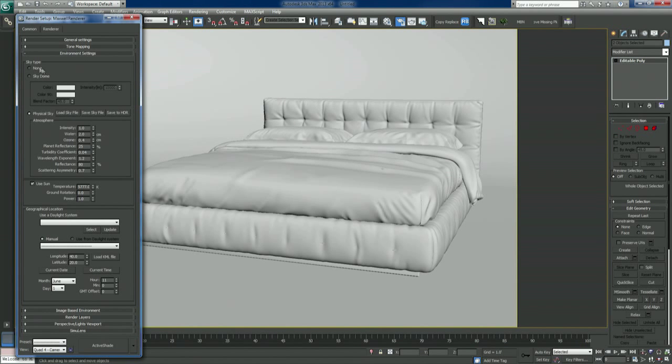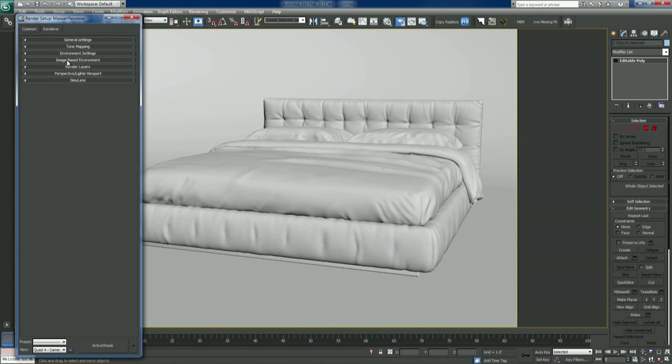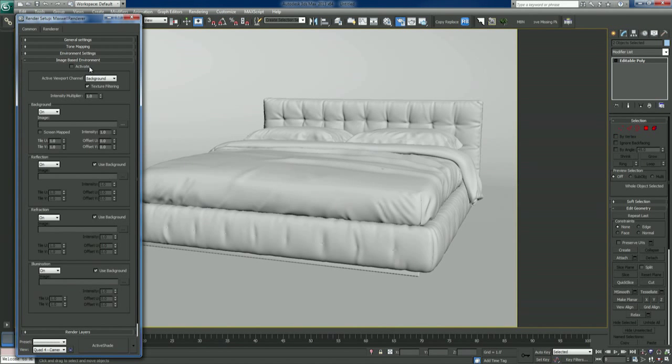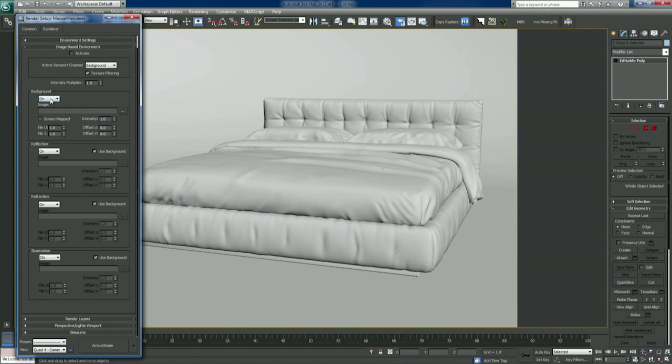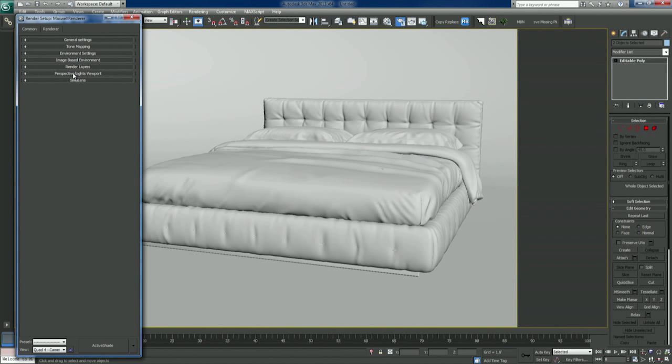And by default, there's a light environment with a physical sky and a sun, and that's why we were just getting white there. We want to turn that off. So we're going to say none, no sky type. We don't want a sun. You can also do image-based lighting, have a background, reflection, refraction, illumination, all separately, different images or the same images. We're not going to do that, not yet anyway. Don't need to worry about perspective view because we have a camera. Simlumens would be for glare.